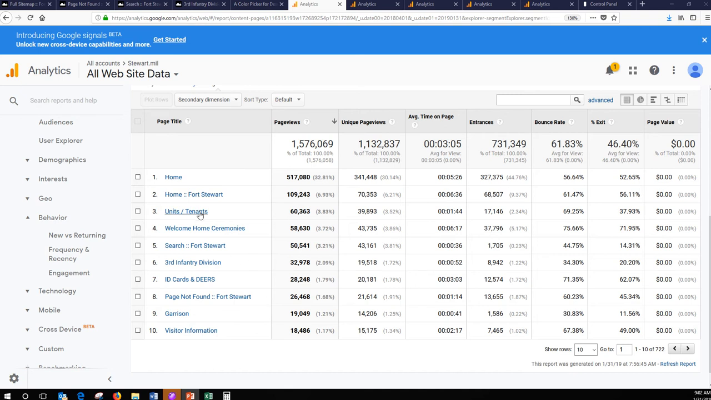All right, so second was really Unit and Tenants. Welcome Home Ceremonies is a page that we update a lot for all of the soldiers returning home. It was like live updates, and man, it was very, very popular. So if you have soldiers returning home from deployment and you need to let the families know when the ceremonies are, this was a very good tool for all of the families.